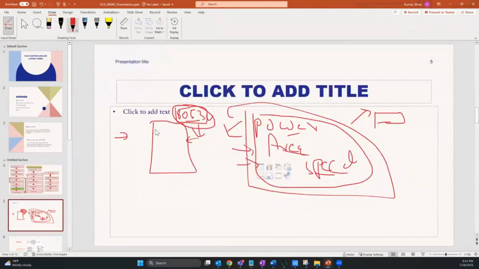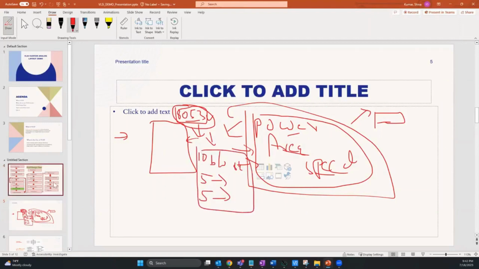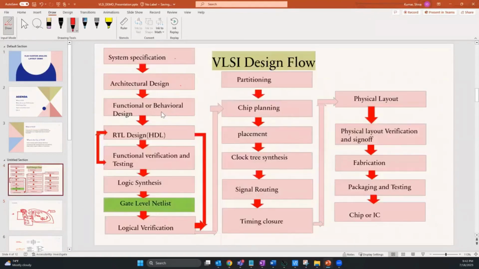Okay, the architecture is ready, which means they have chosen that I will use 10 blocks in total in the 8051, and I will use 5 reuse blocks and design 5 new blocks. This is the type of decision the architectural team would have made. Now, when you come to the functional or behavioral team, what do these guys do?